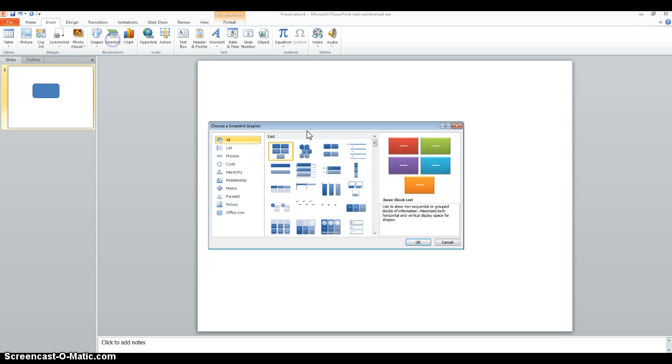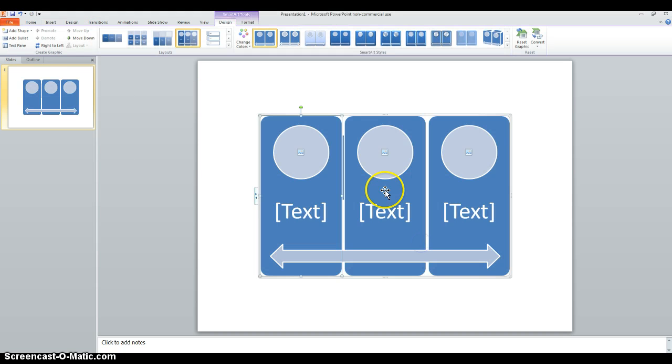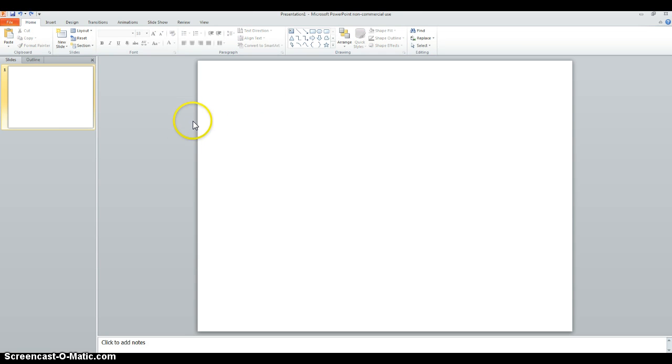So you've just got to play around with the toolbar, and if you start clicking on things and doing things like this, it's not going to hurt because you always have the undo button. So those are the basics of how to use Microsoft PowerPoint, and I hope I really helped.